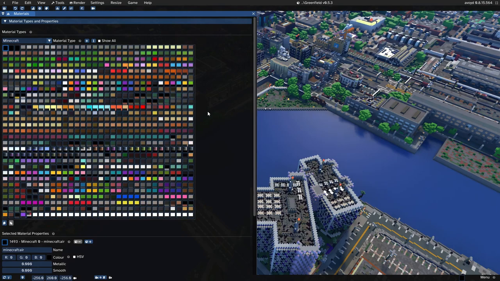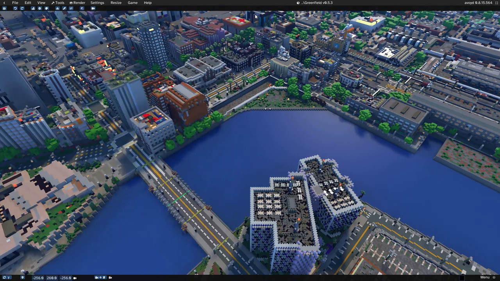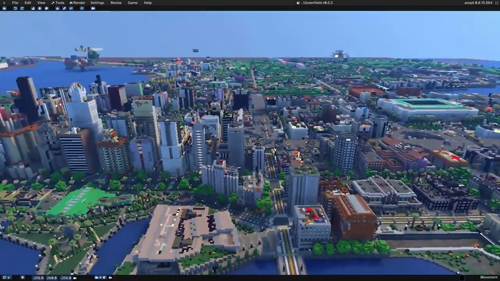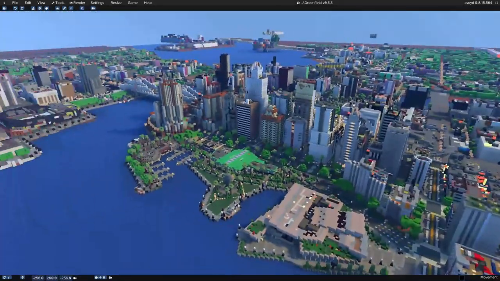once the Minecraft map has been imported, you'll have the materials window open. We can close that down as we won't be using it today. And you'll be looking down. If I right click with the mouse, I can then move around the scene and take a view.